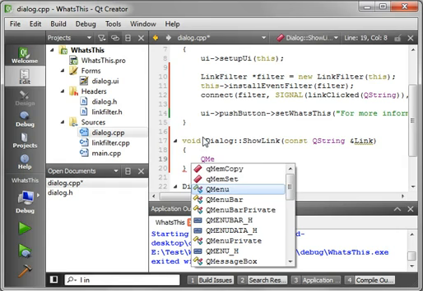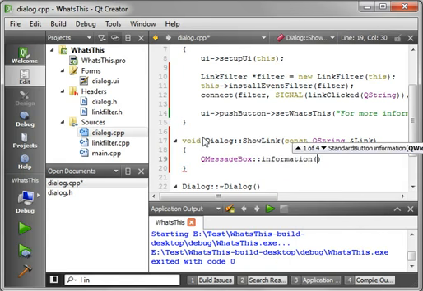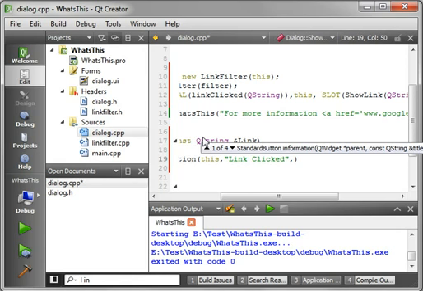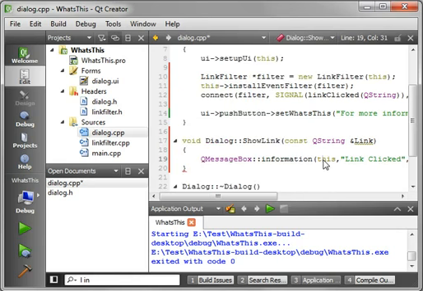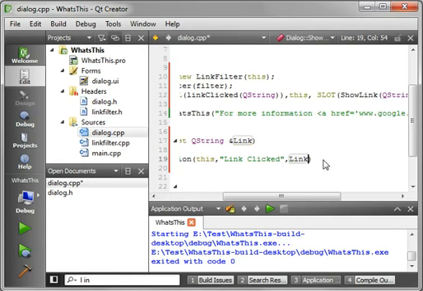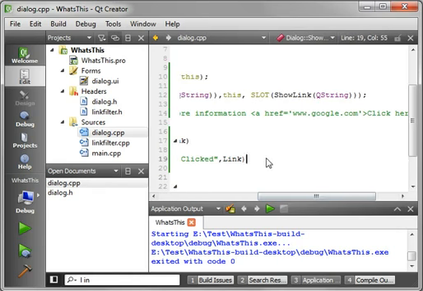We'll say QMessageBox, and let's just do information, this, and we want the title to say Link Clicked. I apologize for the choppiness of this tutorial. I'm kind of following along in the book as I'm doing this because I did not write this tutorial. And we want to actually get the link out of here, so we'll just say link. And make sure we have our semicolon at the end.